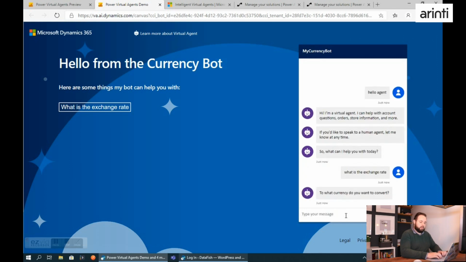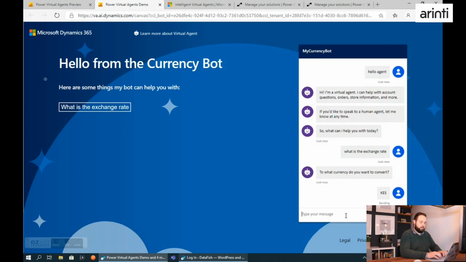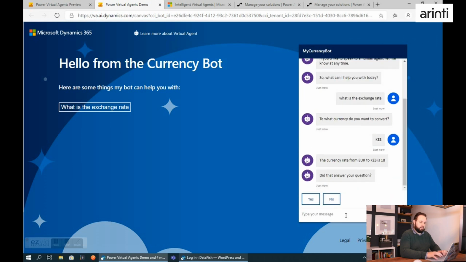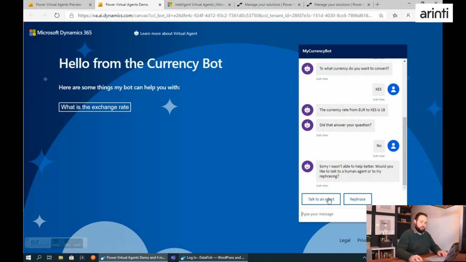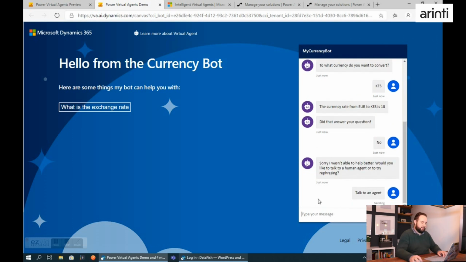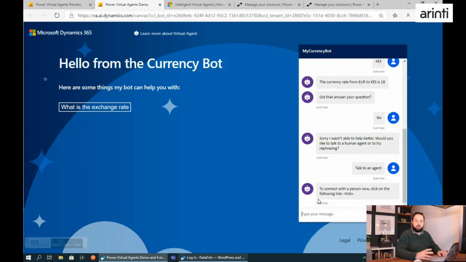What is the exchange rate? Kenyan shillings. Did that answer your question? No. Just for some extra data in our data set. Talk to an agent. Now this will not do anything since it's not configured.